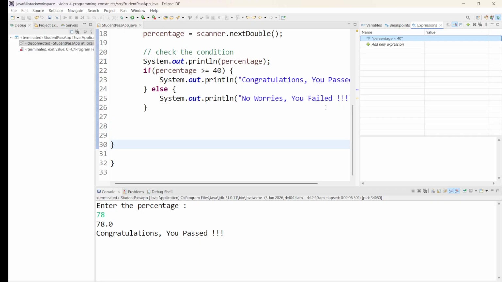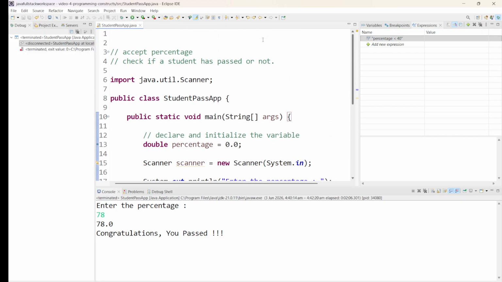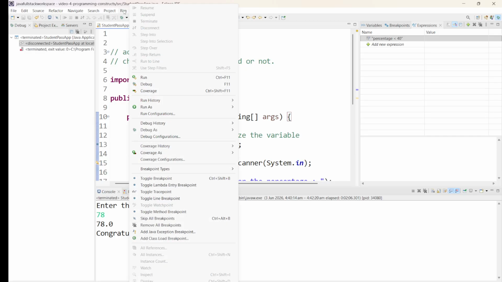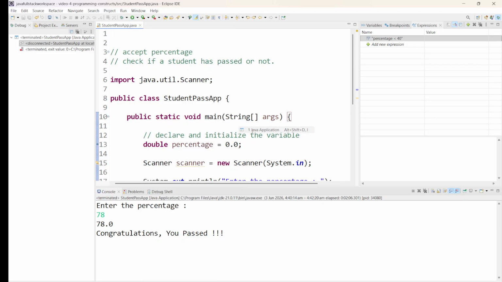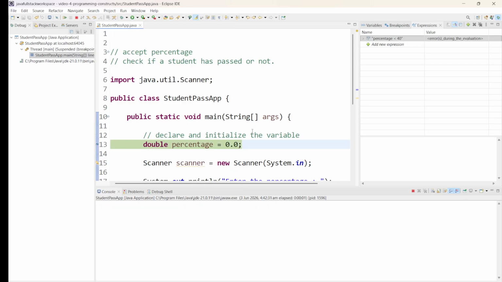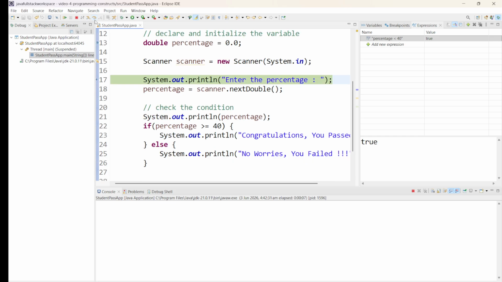Now let us check the next scenario again. So run debug as Java application, correct? So I don't run my program, I debug my programs and then I enjoy actually, so that I know step by step how my code behaves. Okay, so here I'll say 38.